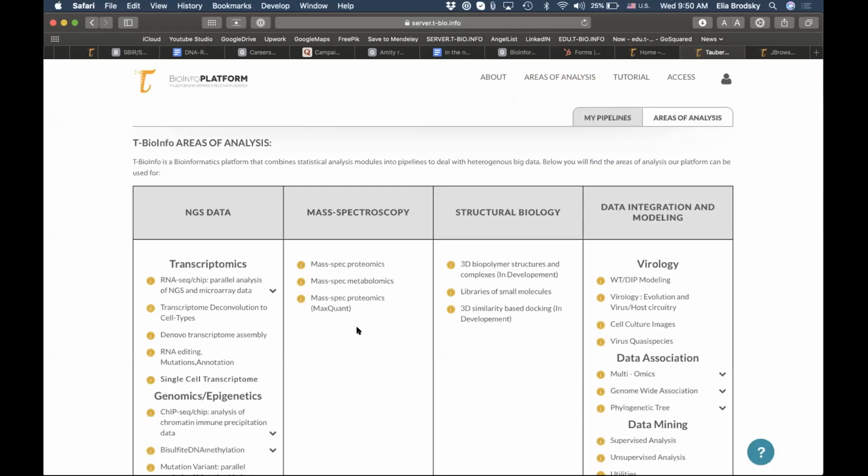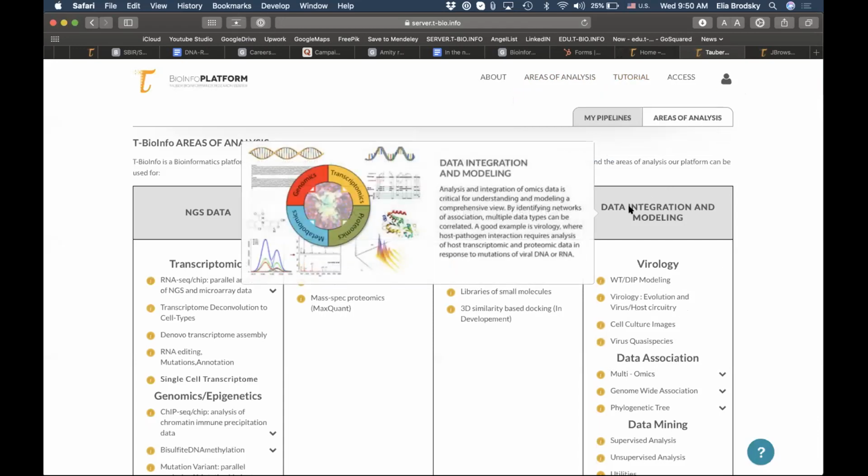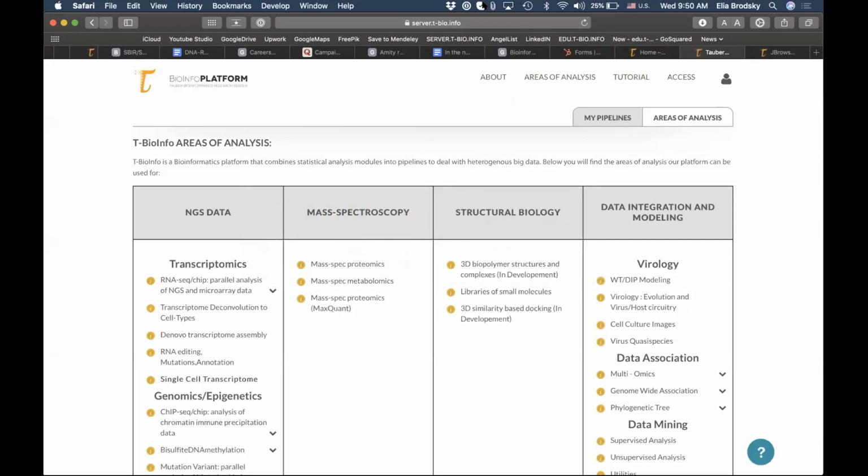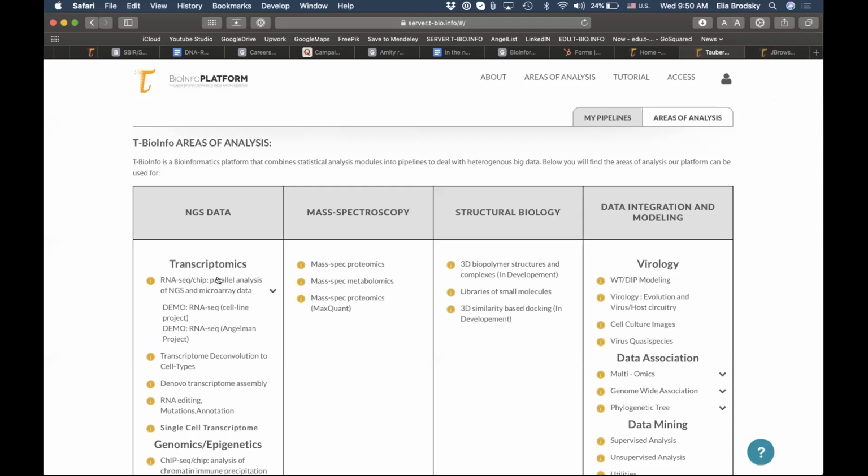And what we want to do today is just briefly go through some of the example pipelines for RNA-seq and for whole exome-seq data. To do this, we actually have a full course that you can take on transcriptomics and on genomics, where you can learn about how this works. But in the meantime, you can just learn by looking at some of these examples that we have as demo pipelines. And we'll try to explain as much as possible how these work as we do these pipelines. So right here under transcriptomics, we have this RNA-seq ChIP parallel analysis of next-generation sequencing and microarray data.